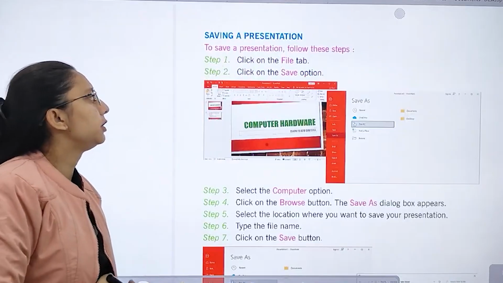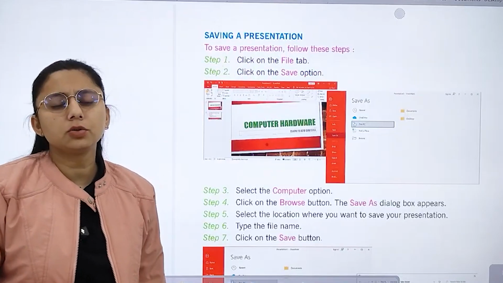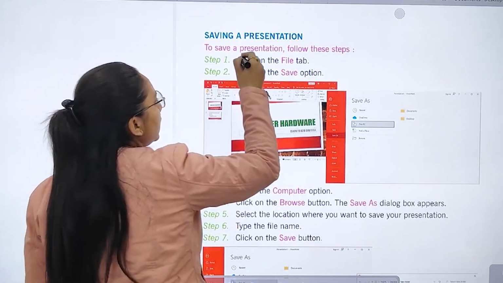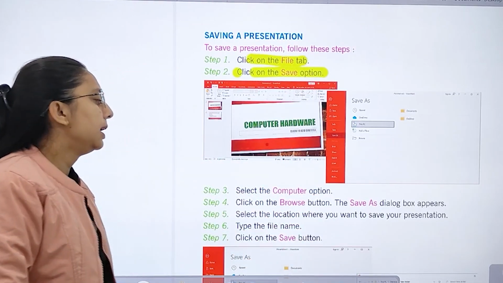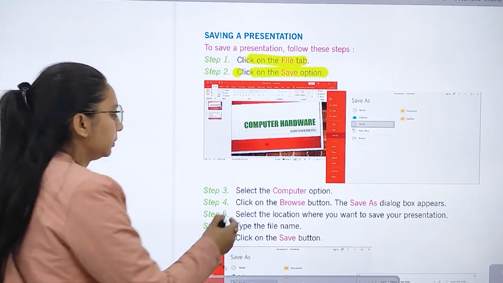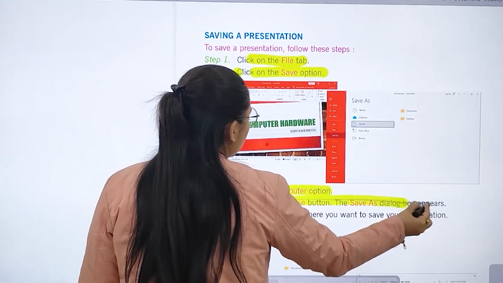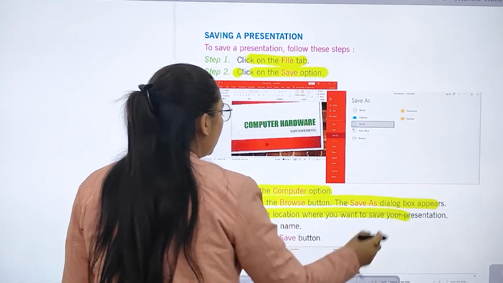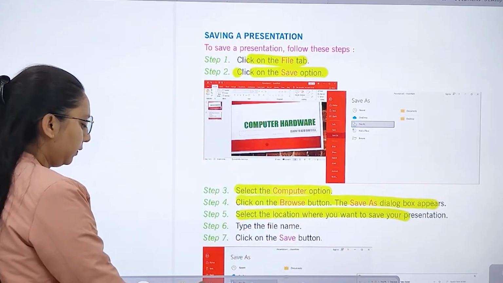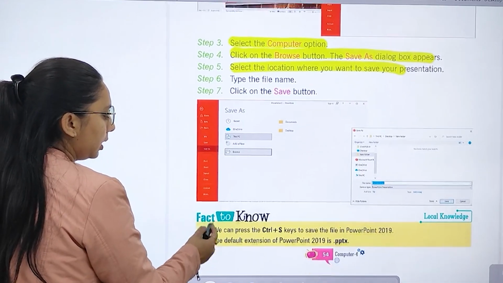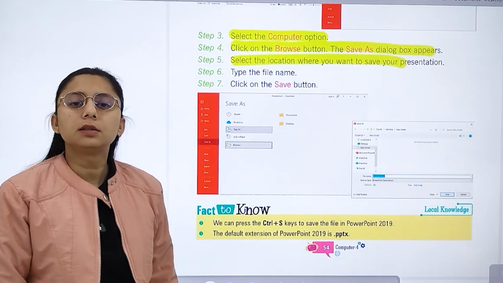Now saving a presentation. You want to save a presentation. So for that, you will click on the File tab, click on the Save option. Select the Computer option and click on the Browse button. The Save As dialog box appears. Select the location where you want to save your presentation and then type the file name. Click on the Save button, and your file will be saved.